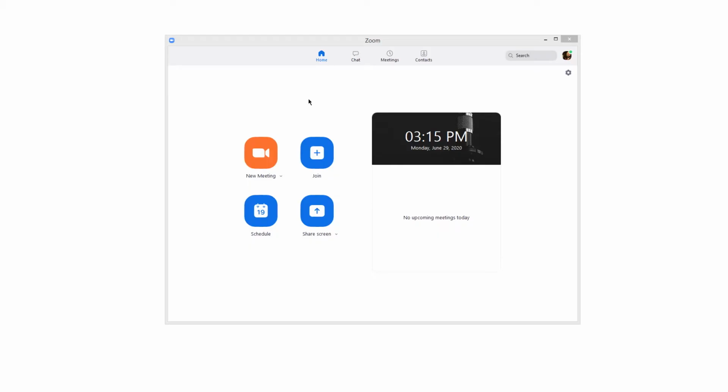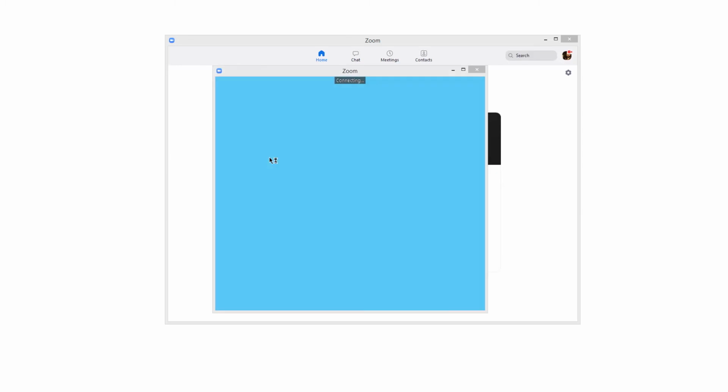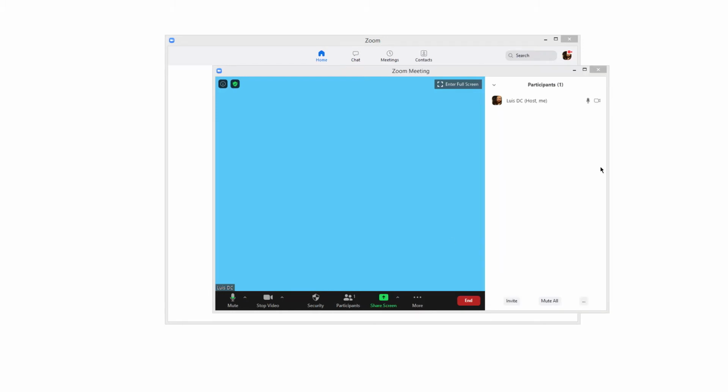Last step is create a new meeting in Zoom. I'll go ahead and create one without a guest. And under the Participants tab, you'll see your name right here. And right below your name, your guest name will be shown.